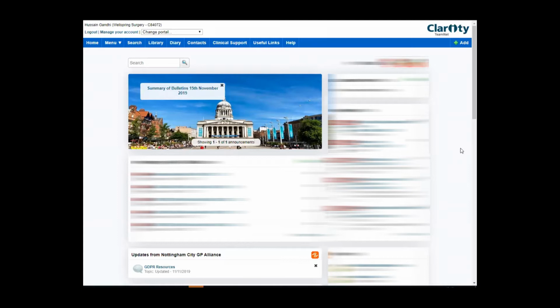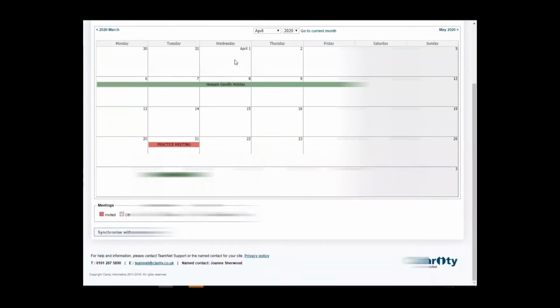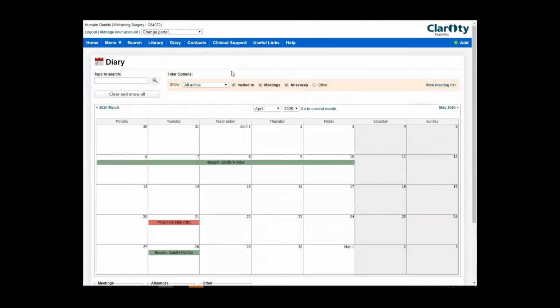In order to do so, you simply have to log into TeamNet and then go to the diary section. Once you've done that, you'll see a page that looks fairly similar to this. Important to note at the top is the filter options that allow you to choose what you do and do not see when you import your calendar.